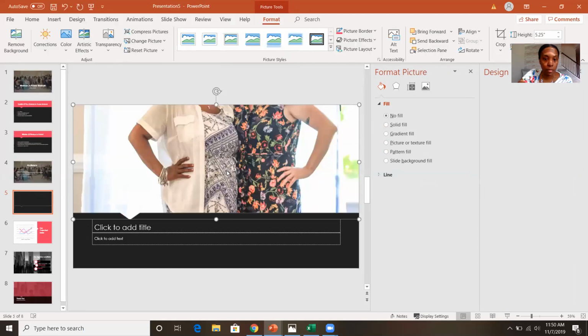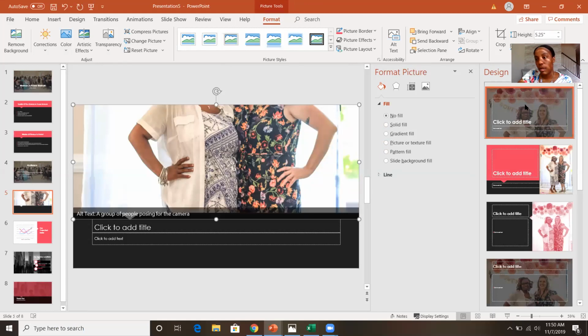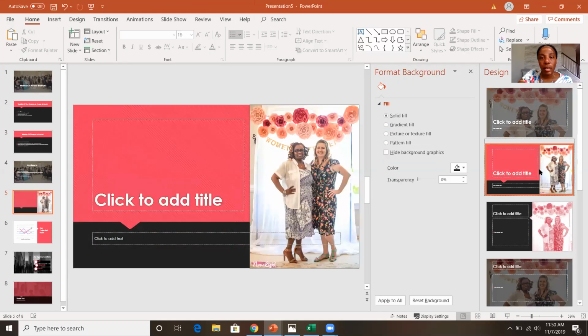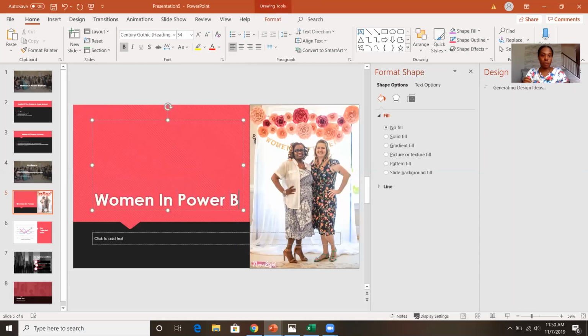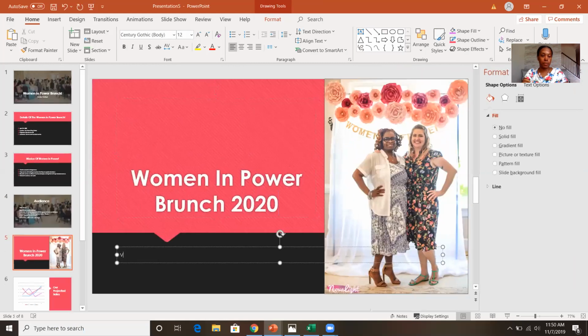I like that one. I like that one. Women in Power Brunch 2020. Vendors from 2019 brunch. And then we're going to do another picture.